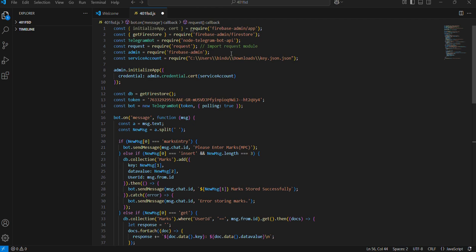Next, I'm loading my Firebase service account key, which is a JSON file that contains credentials to access Firestore. I'm giving the full path to the file because it is saved in my downloads folder. After that, I initialize Firebase using admin initialize app. So now my Firestore database is ready to use.